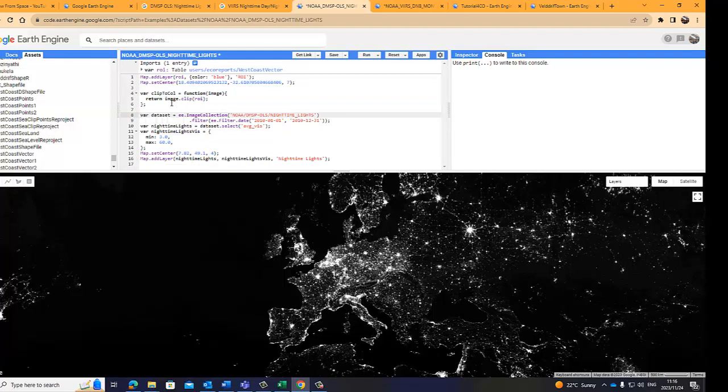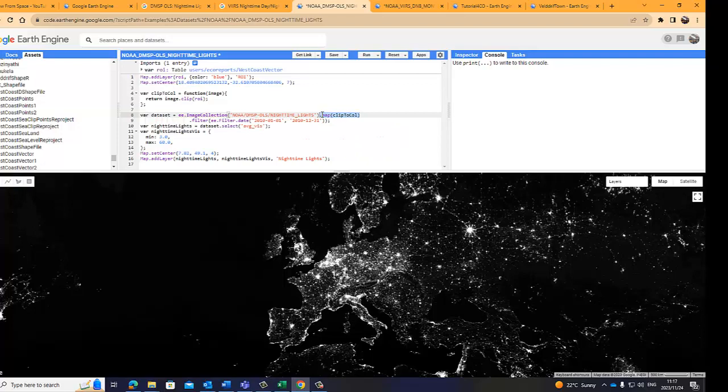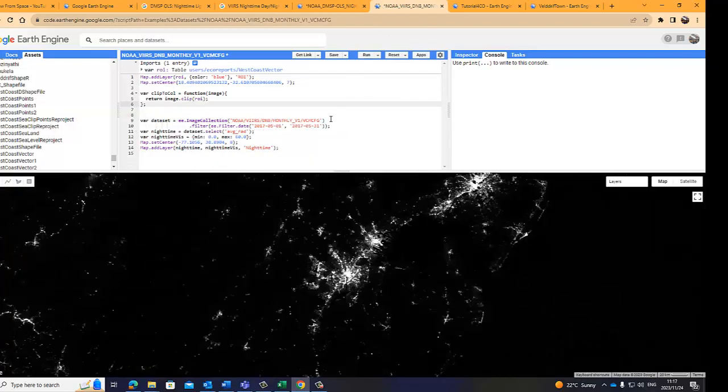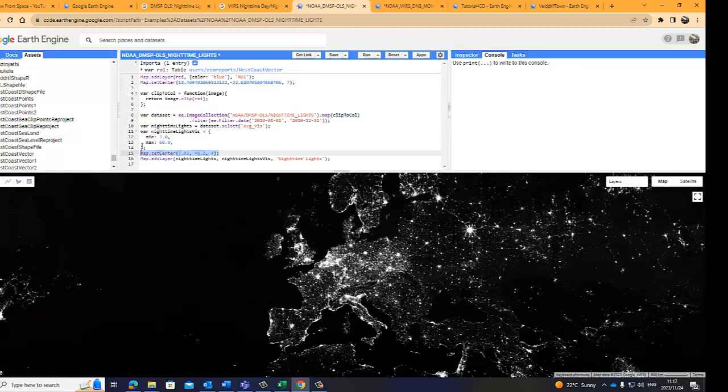Remember, I've added the clipping function. Now I have to add the clipping function to my images. Simply just map, and I add the name of the clip function into my code where it refers to the image itself, and I just copy and paste. Okay, now remember, I've already included a map center, so I can delete the default map center.